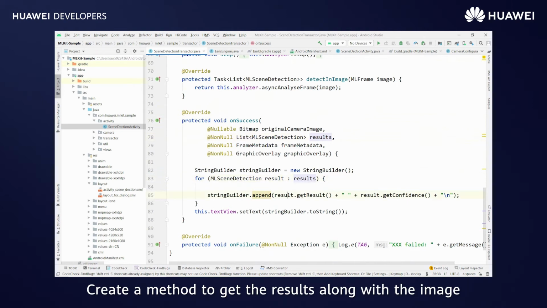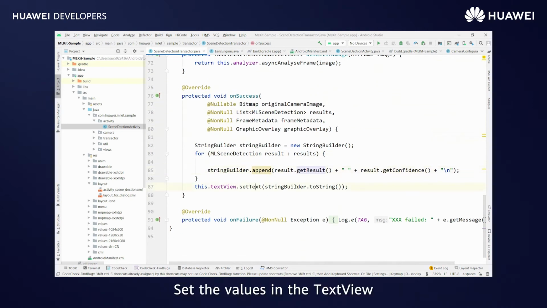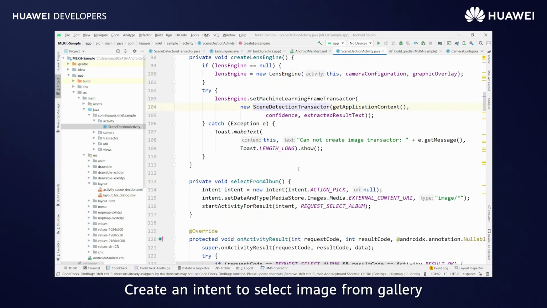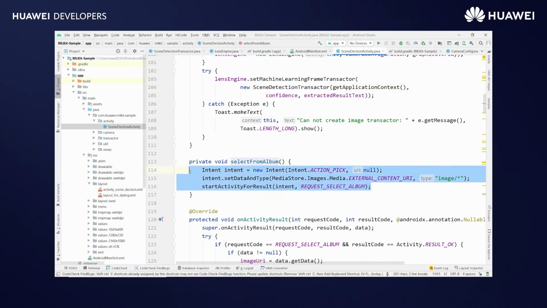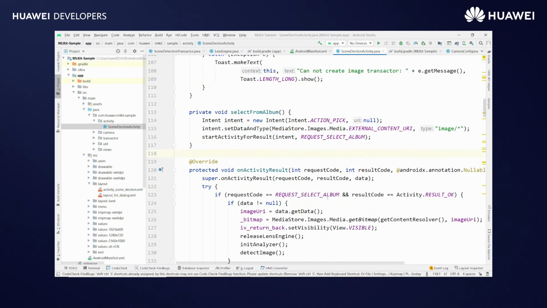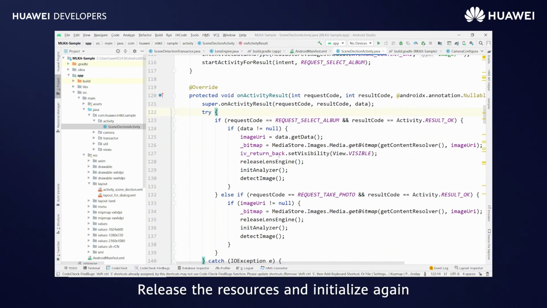Create a method to get the results along with the image. Set the values in the text view. Create an intent to select image from gallery. Set the bitmap, release the resources and initialize again.